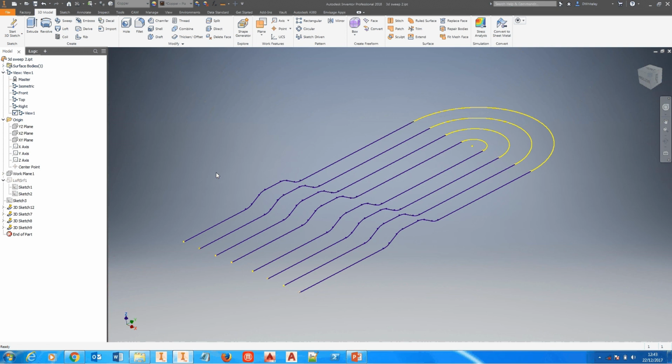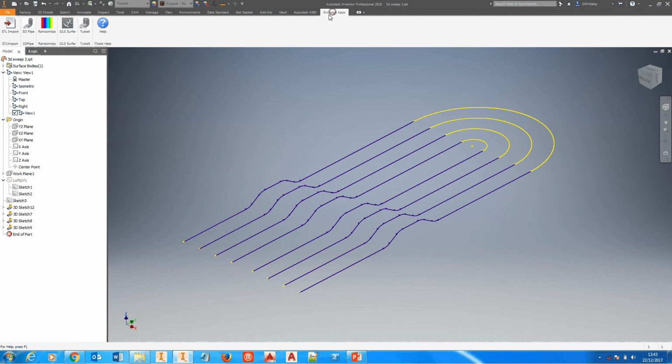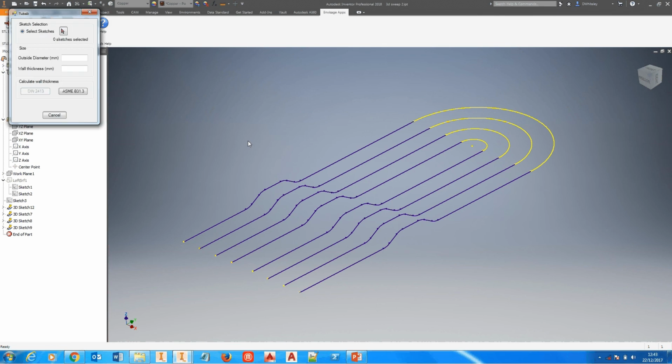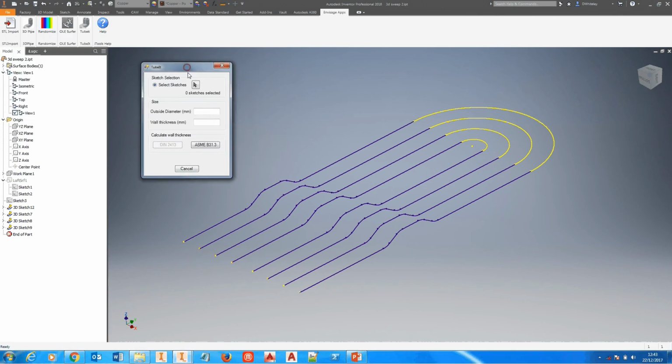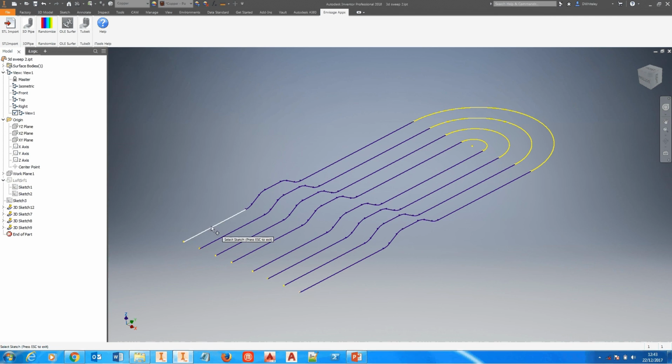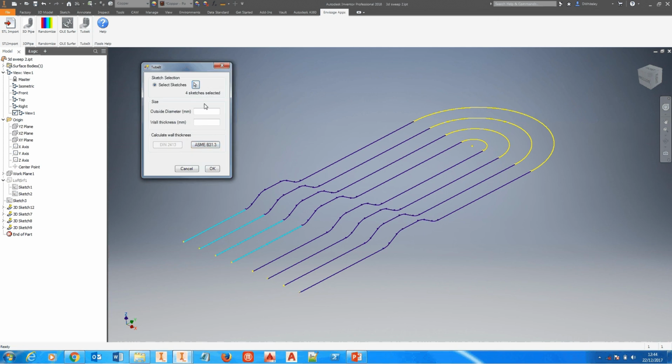Now obviously this is quite an easy design. If we've got hundreds of sketches and I want to add sweeps to all of these, then I've got to add work planes at the start of each of the profiles, draw the concentric circles, then do the sweep. So at Envisage we've written an app called TubeIt, and what this allows you to do is you actually select the sketches, and then you put in the outside diameter and wall thickness.